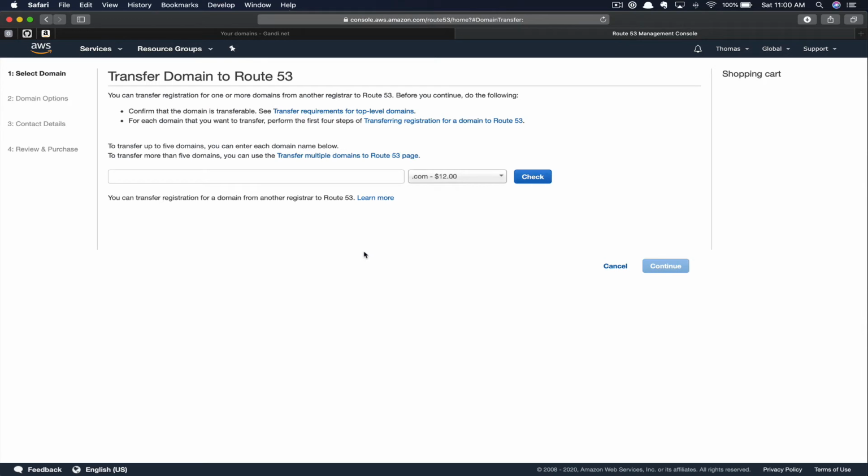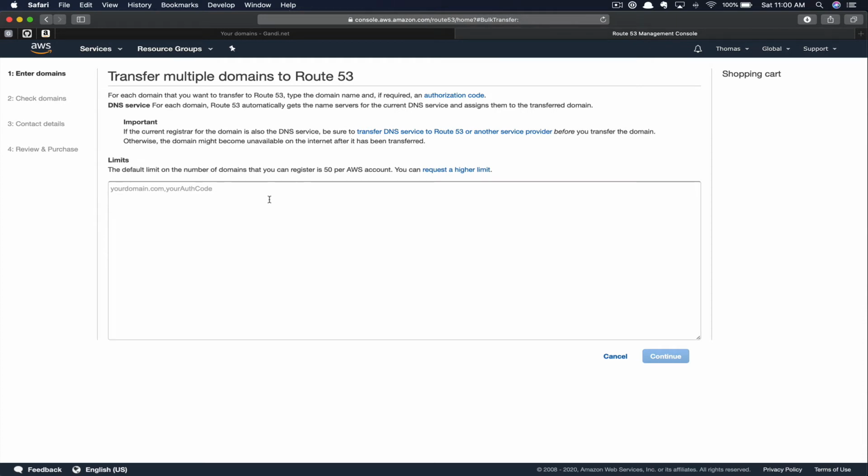Here you have the opportunity to enter a single domain transfer. And even though we will be just transferring a single domain, I'm gonna go ahead and click multiple domains so I can cover that aspect as well. This is a really nice feature if you're transferring several domains, say you want to consolidate from one registrar to another.